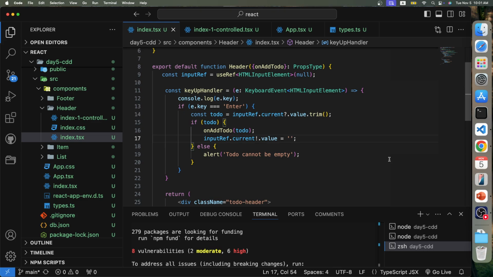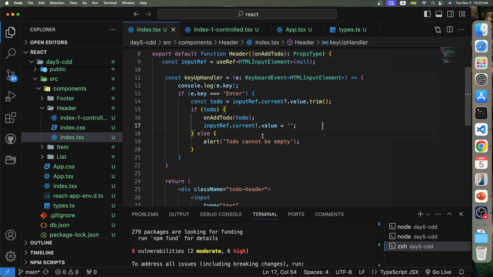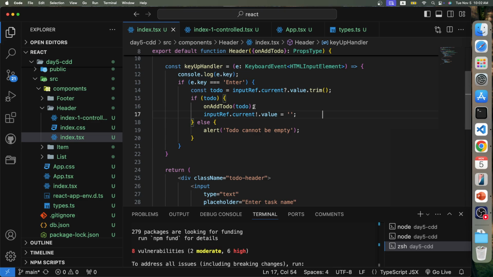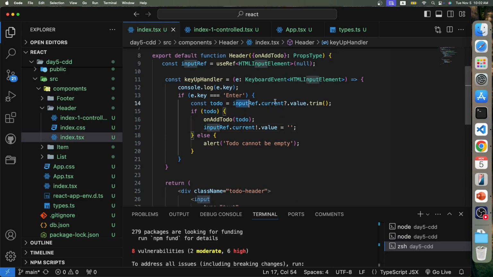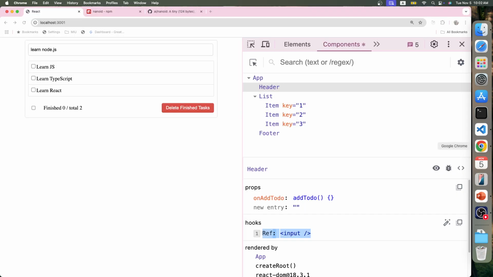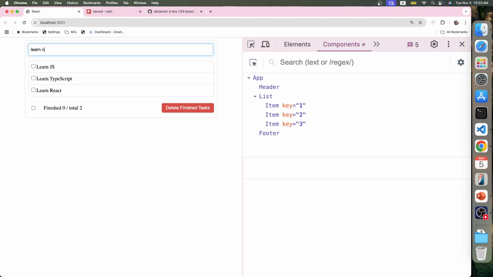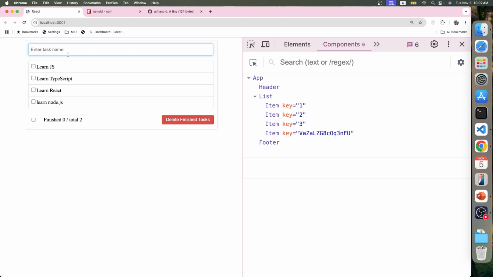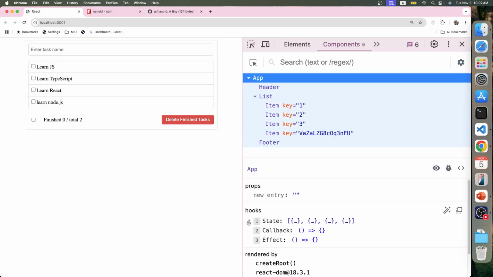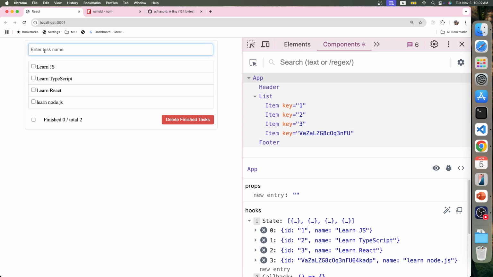Now let's see if it works. This is useRef. You don't need to have the onChange because this one is going to hold all the values for the ref. Then let's type learn node.js and press enter. We'll have learn node.js here in my app, and we see a new entry added. Let's test for empty. Click enter. You will see it says cannot be empty. Enter, and I have hello.